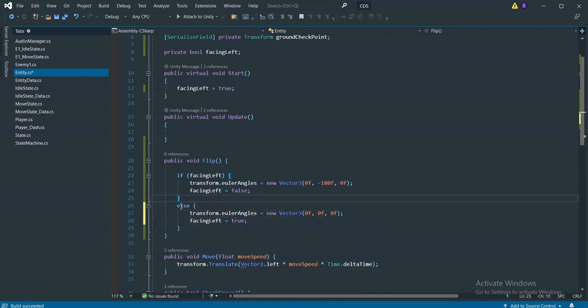true once again. So if our enemy is looking to the right direction, then what we're doing is just setting y back to 0. So our enemy will flip once again to the left, and then facing left we set it once again to true, because we're just going to look towards the left direction. And now we're going to save our script.